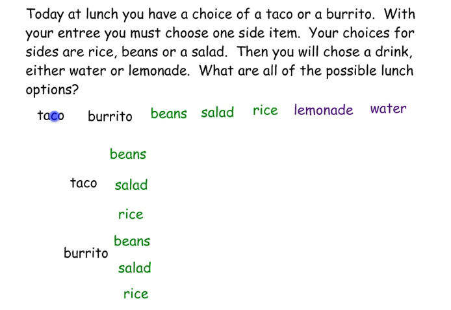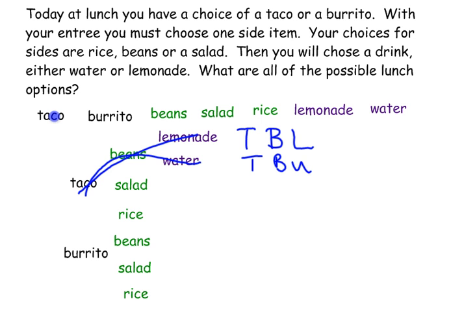Then let's go back up to the top. If we have a taco and then beans, we can either have lemonade with that or a water with that. So if we look at this first line, taco, then beans, then lemonade, that would mean we had a taco with beans and a lemonade. This order here means we would have a taco with beans with water. But before we do that, let's finish up the rest of our tree diagram.